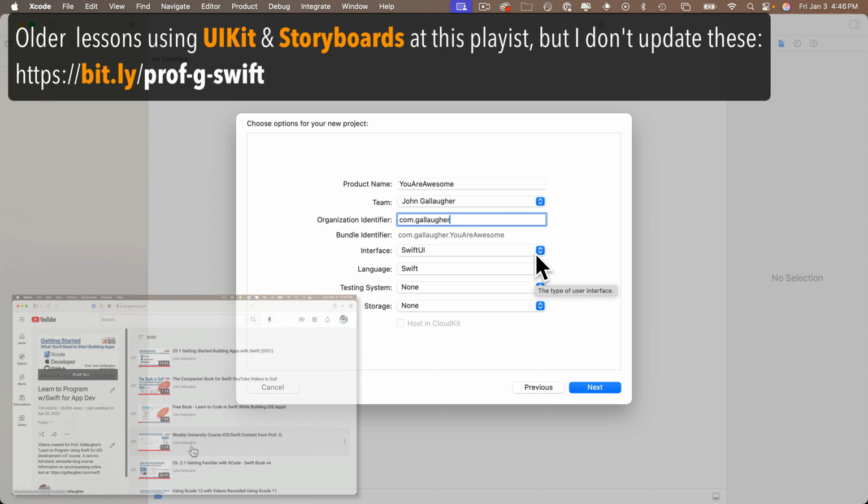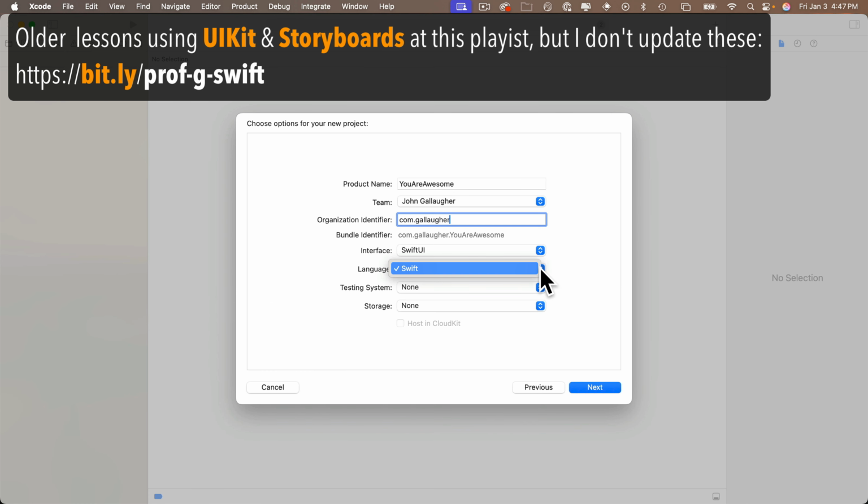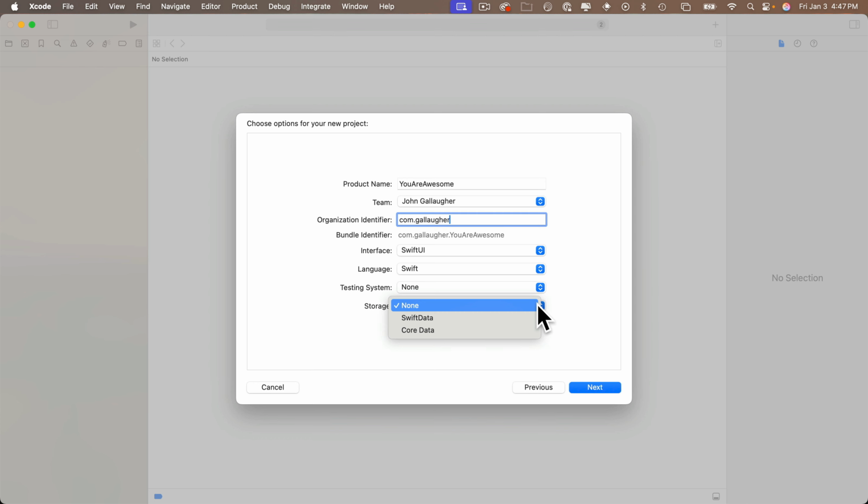I taught a course in UIKit for years. Right now I'm focusing on the newer and more modern SwiftUI. The language should say Swift. And you can also set the testing system and the storage both to none. We won't be using either of those in our first app. Then click Next and you'll select a location where you want to save your work.